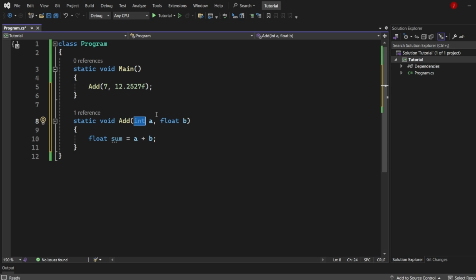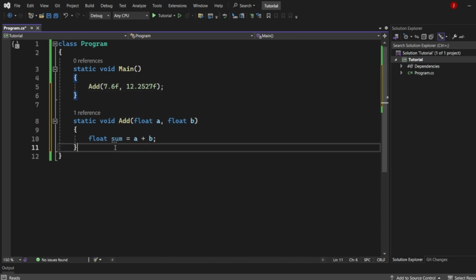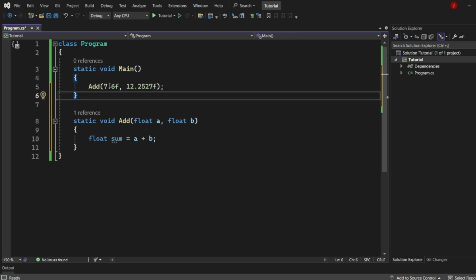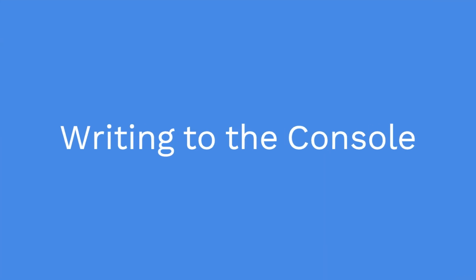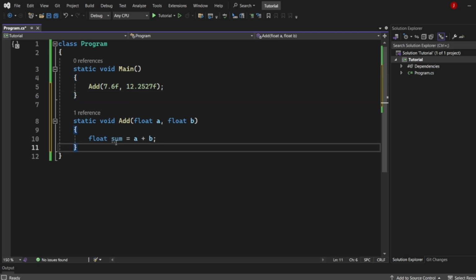Now I'm just going to keep these both as floats, and up here we'll change that back to a floating point number that we're taking in. And now, if we run our code, it will add those numbers and put them into the sum variable. But you probably want to be able to see that it's actually done that, and you want to be able to see the result.